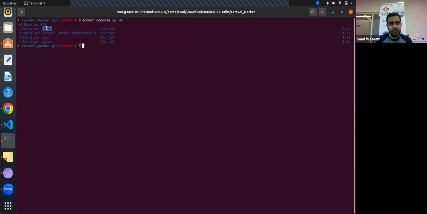You see, first the MySQL database server is being launched, then the application server gets started because the application container has a dependency on MySQL. And same is the case with Nginx. Nginx comes after the application server or database server, so that gets started after the application container has been running.